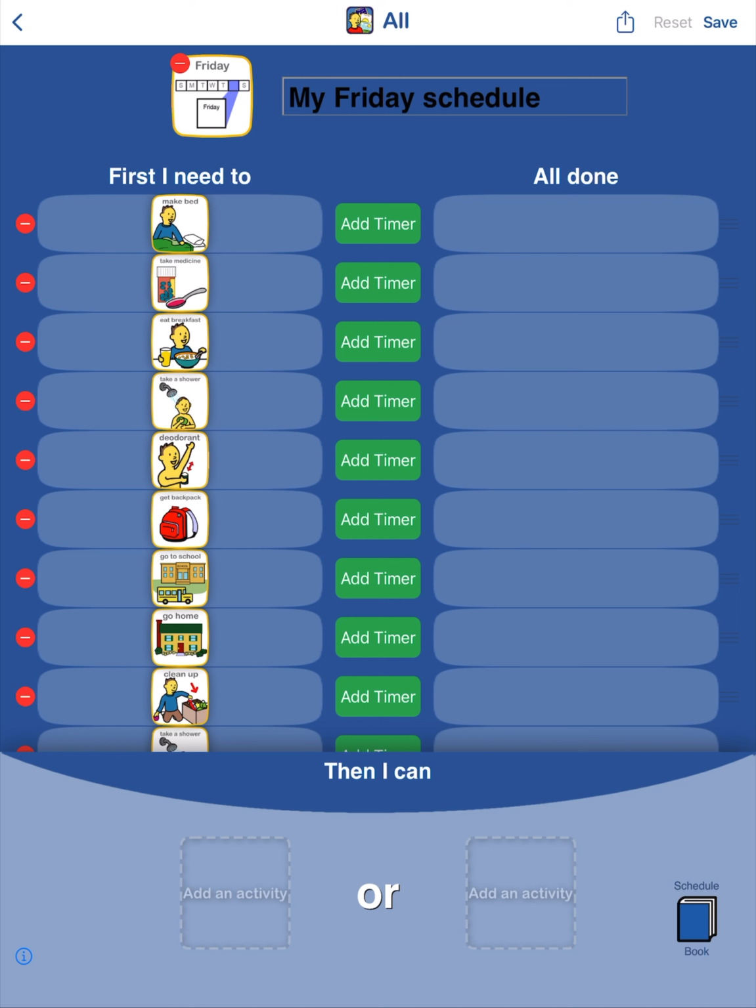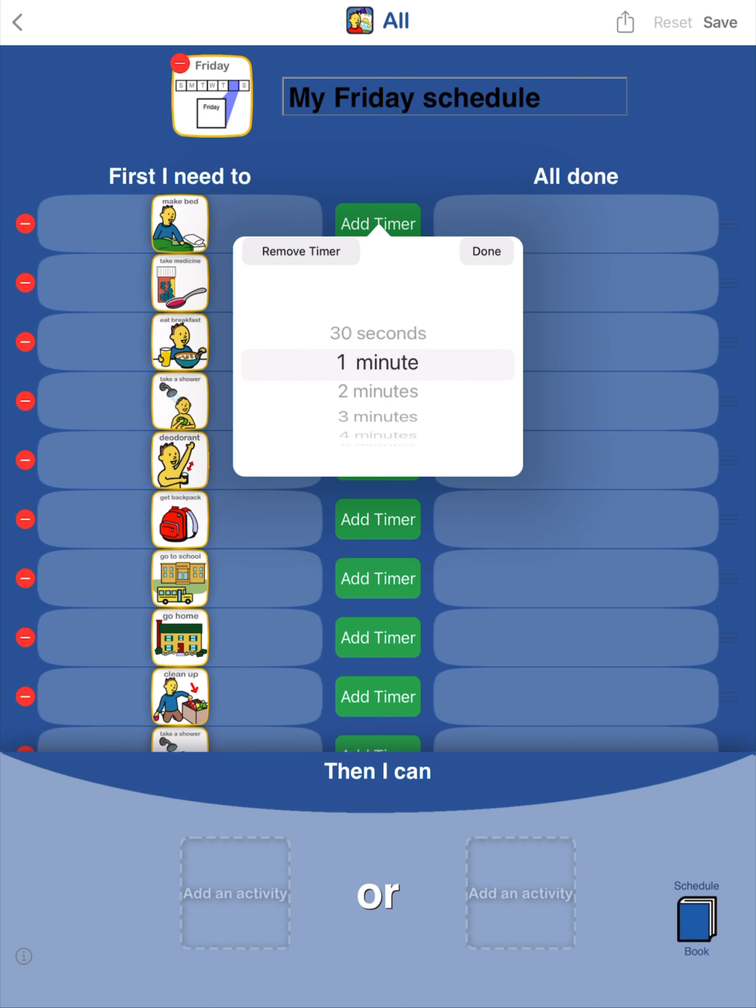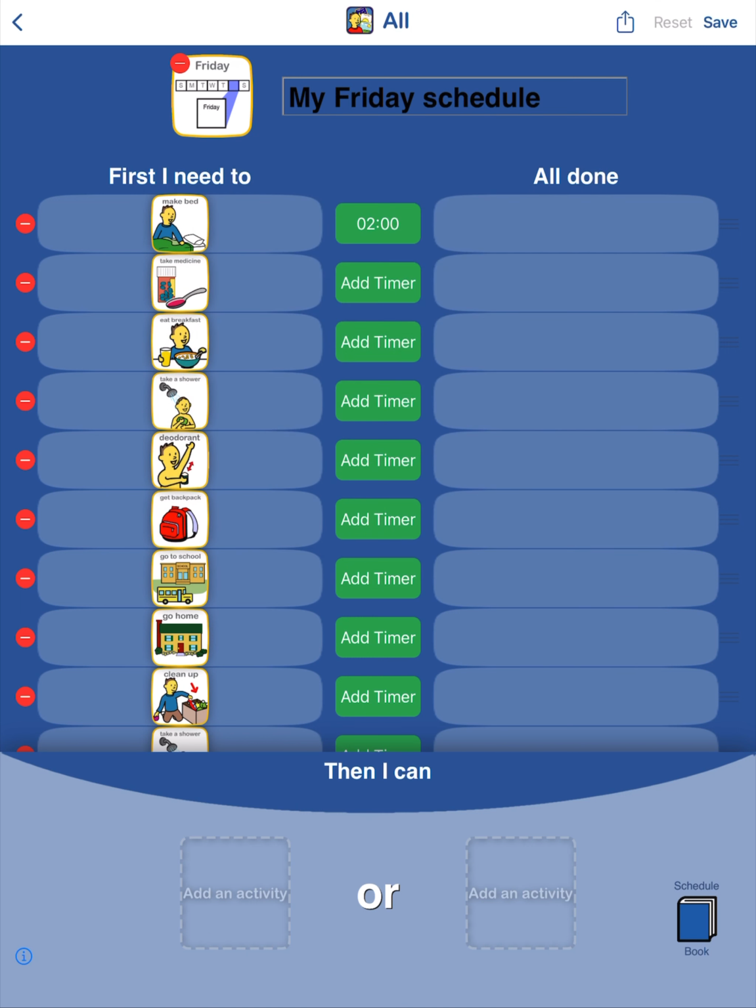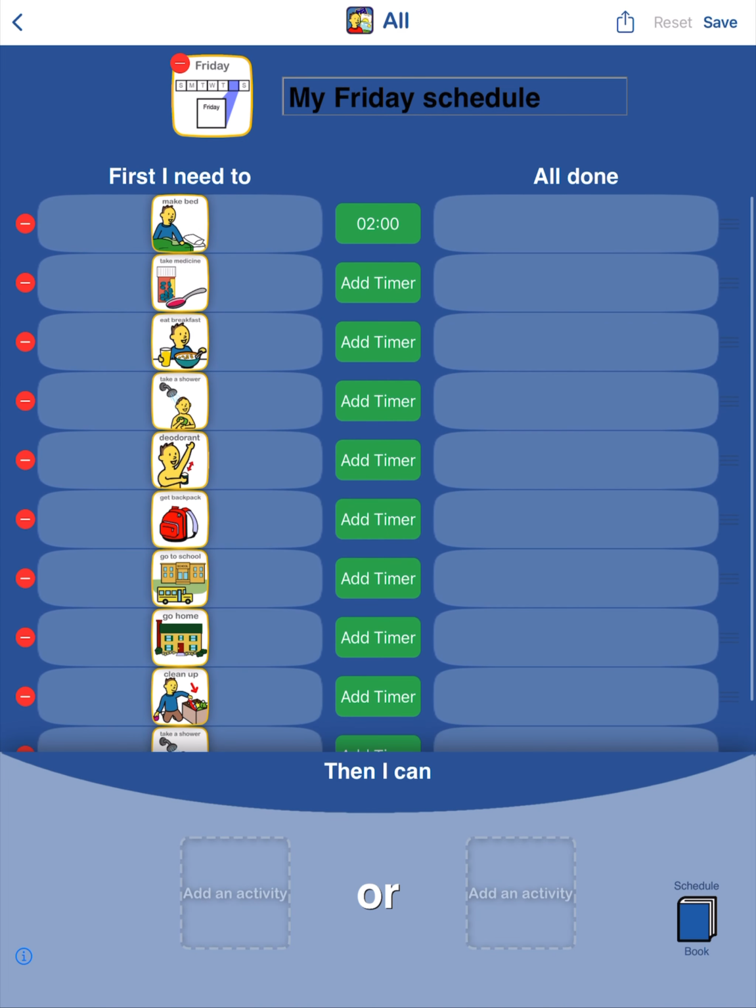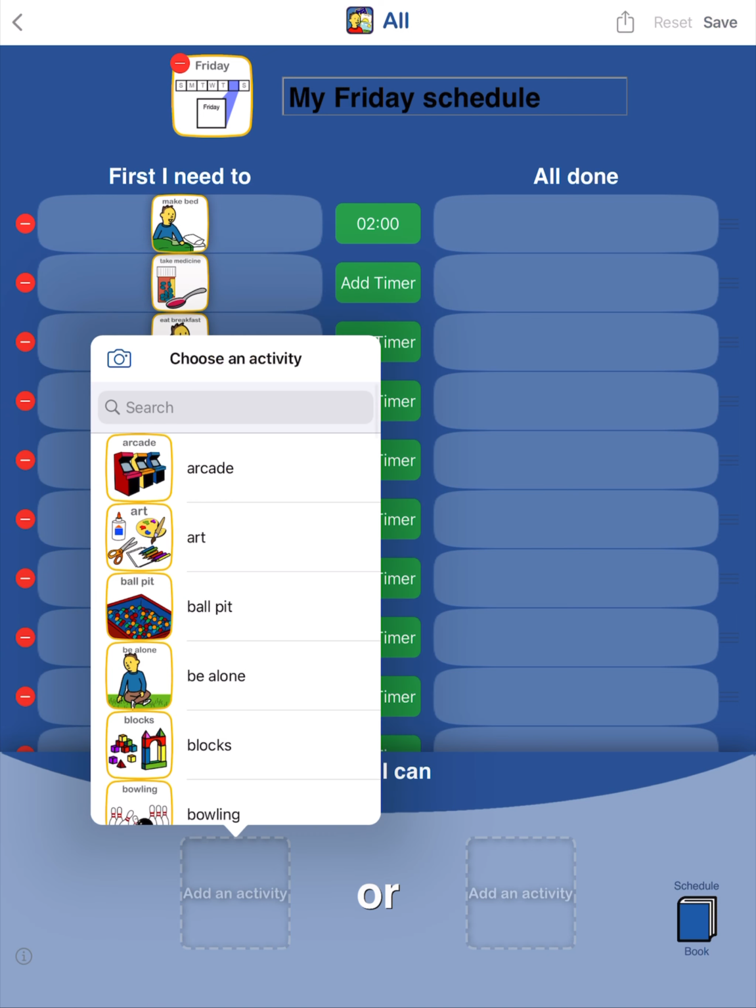And as you can see, we can add a timer, which is in the middle. Let's add one for make bed. We want that to be 2 minutes and we say done. So we have all of our tasks added there. And now what we want to do is add our own manual task. And this will be one of the rewards. So let's say add an activity.